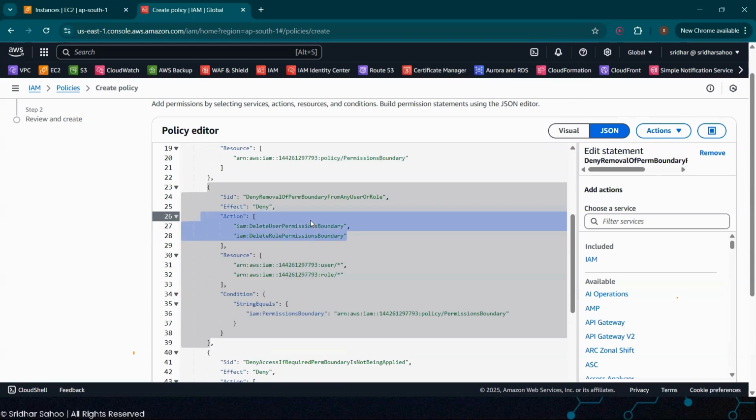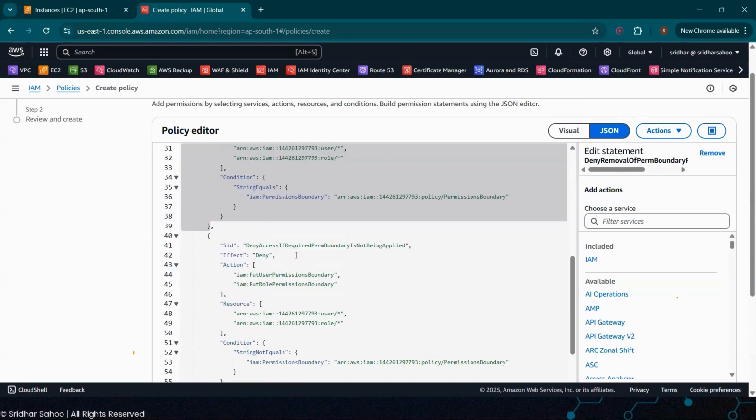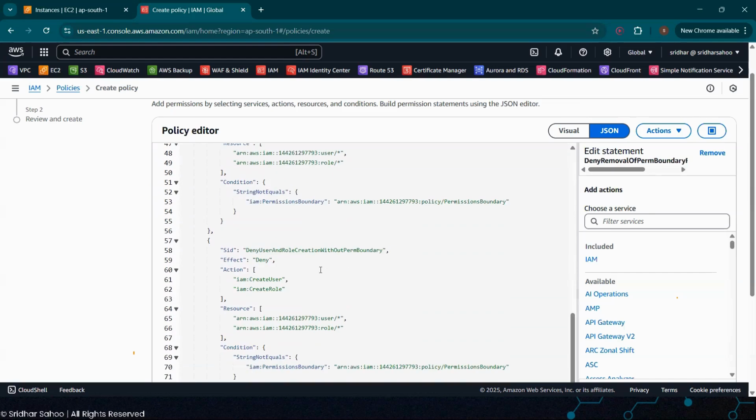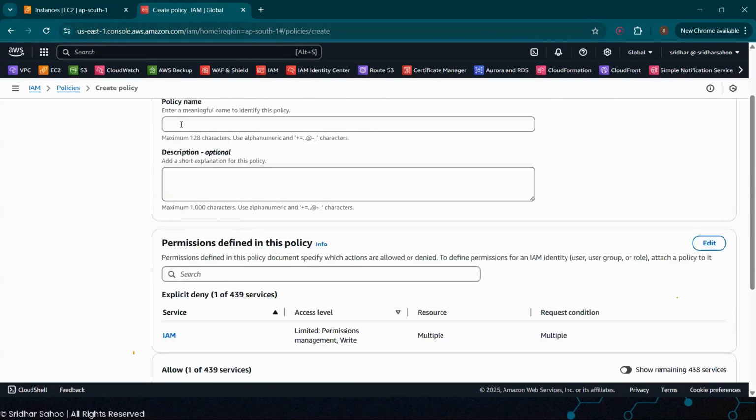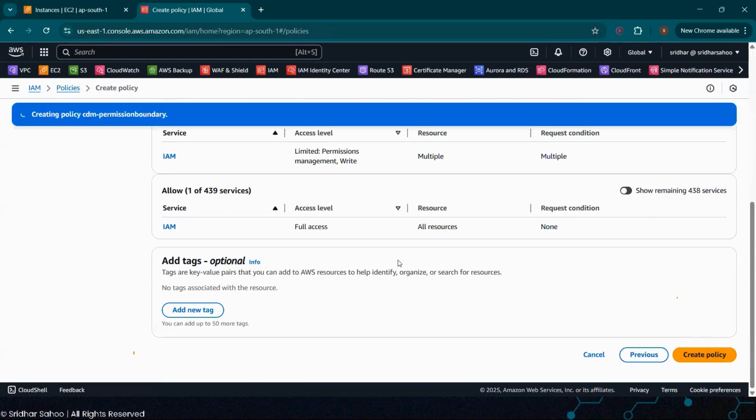This is the action it is given. Whatever permissions you want to set, they can be allowed or denied with respect to the list of actions. You can declare and write this JSON policy and update it. It's written. Okay, so click on next. I am giving the name CDM permission boundary. Okay, create policy.